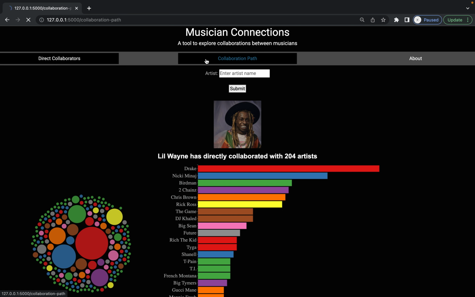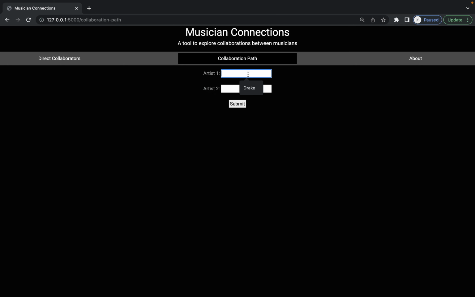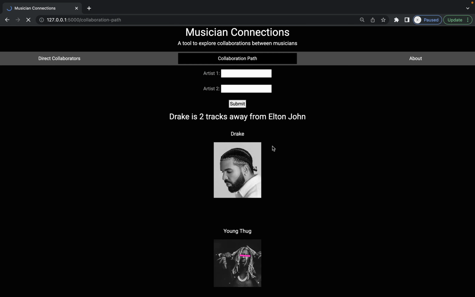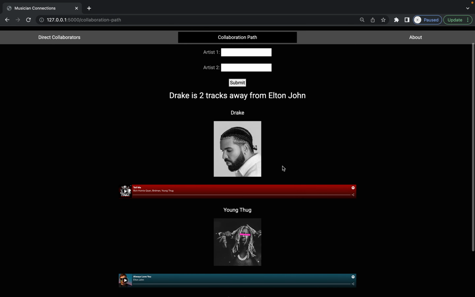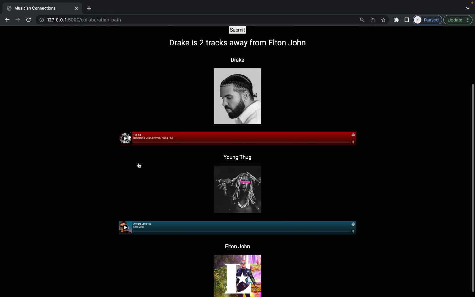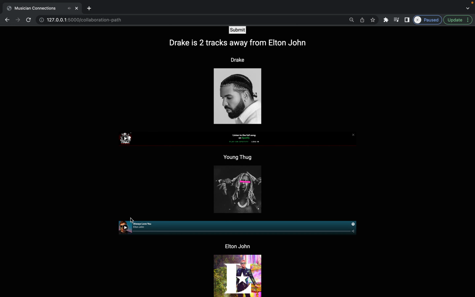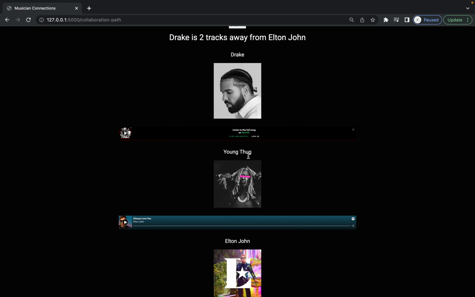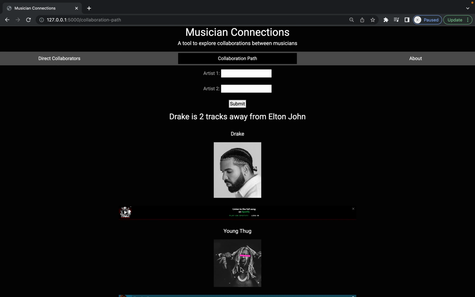So we can also find the collaboration path between two different artists. We can put in Drake here, and let's say Elton John, and submit. So this actually finds the shortest path between these two artists, and it has the Spotify embedding, so you can play the song if you like. Sorry, I'm wearing headphones now, so you can't hear them. But you can just play these, and it shows the connection between these two artists.